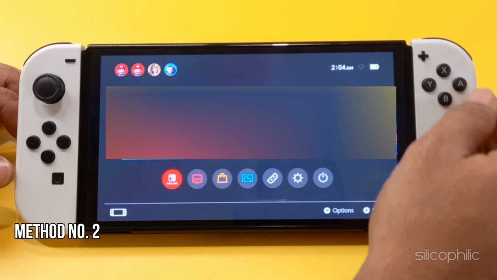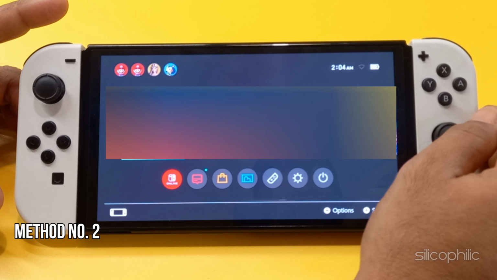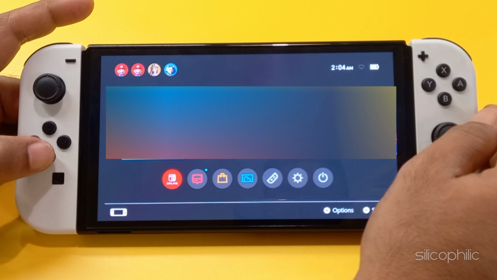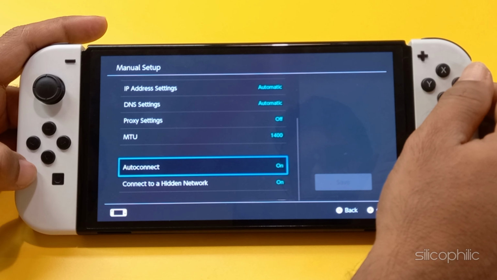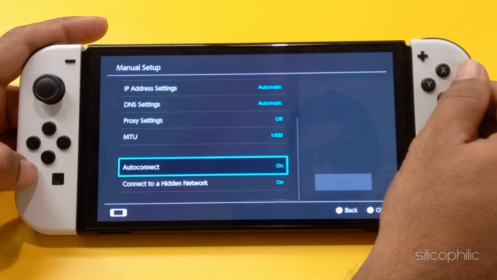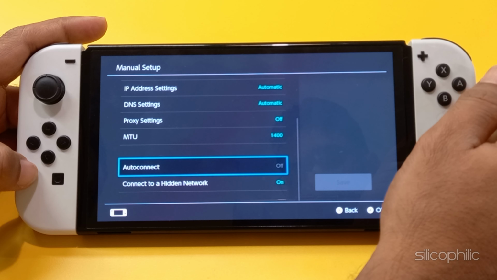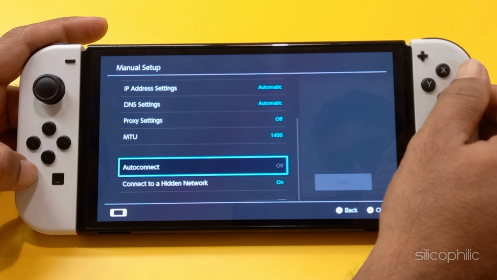Method 2. Disable Auto Connect. The next thing you can do is turn off the Auto Connect option. In the Internet settings, look for the Auto Connect option. Disable this feature to prevent the console from periodically trying to connect to a Wi-Fi network when none is available.